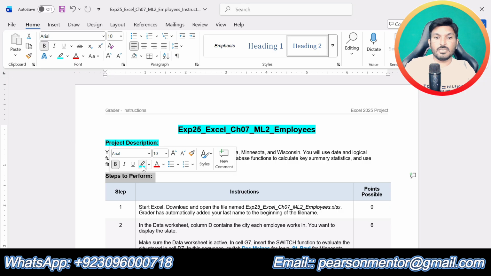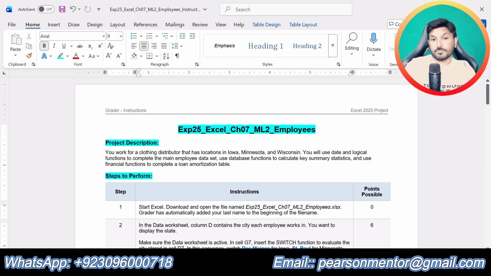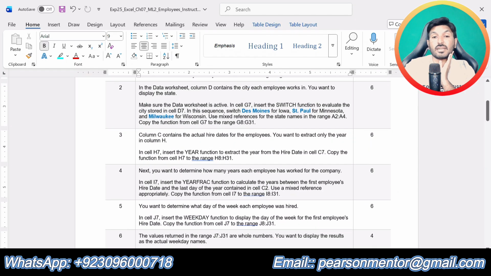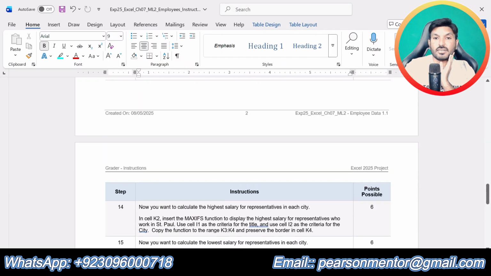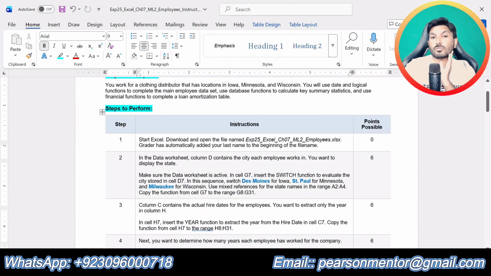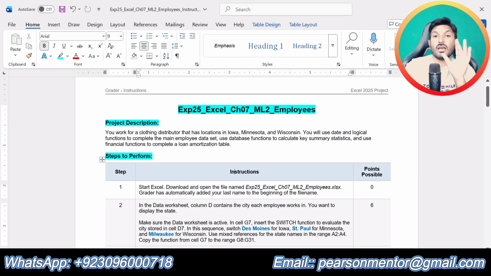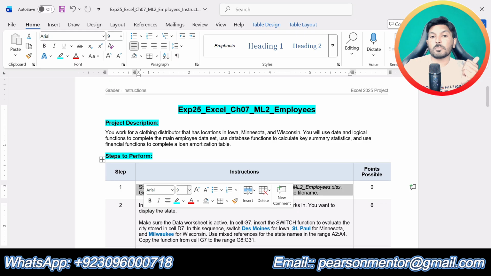Then you can see the steps to perform to complete this project, and the total steps are 19. So we are supposed to solve 19 steps or 19 questions to get this assignment ready for submission. I will solve step by step and you are supposed to follow me. So now let's start with step number 1.